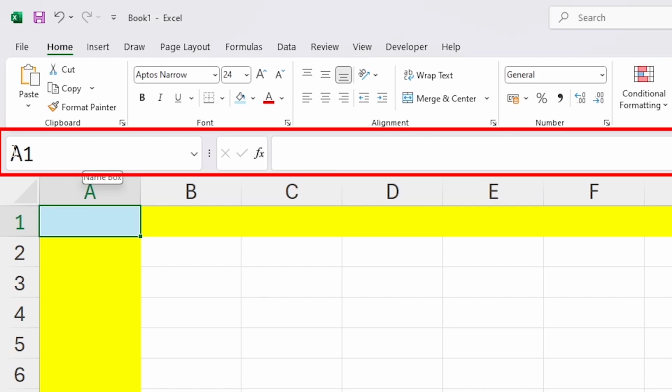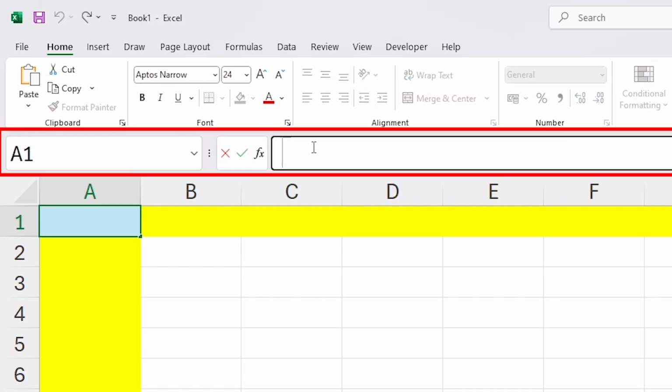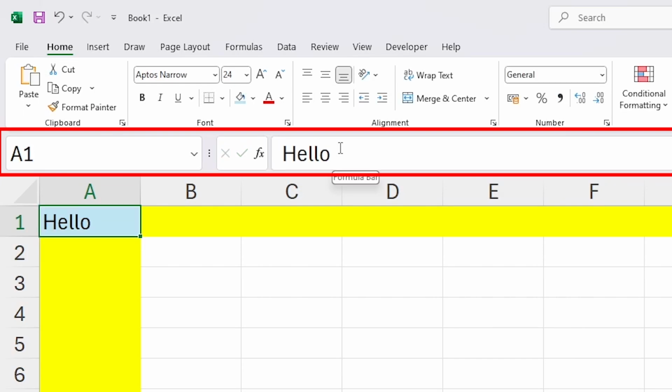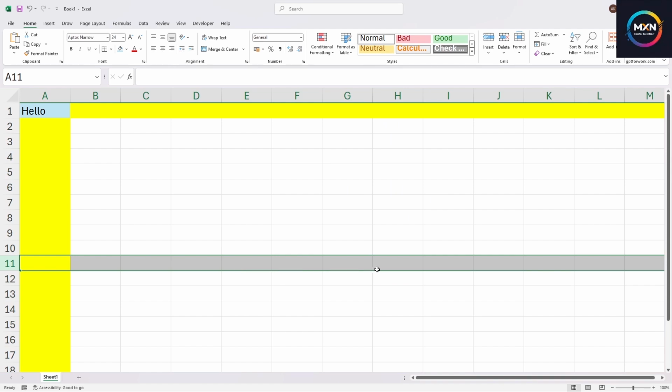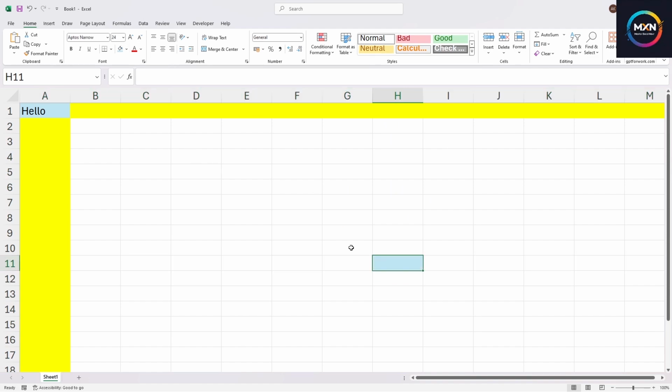This segment, which is cell A1, and then you have FX and you have a type bar. For example, hello. It is very important because when you're working with larger data sets and you want to see where you are, you would get to see yourself here. So you would get to see which cell, which column you are in. So here I'm in column H and row 11. So this is the intersection I am in right now.